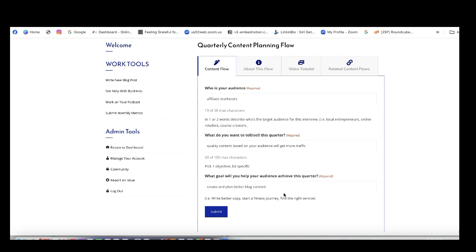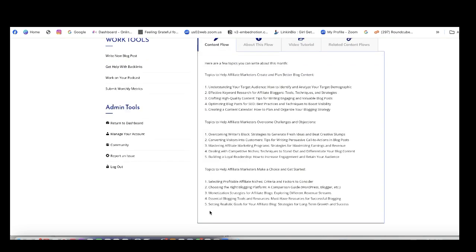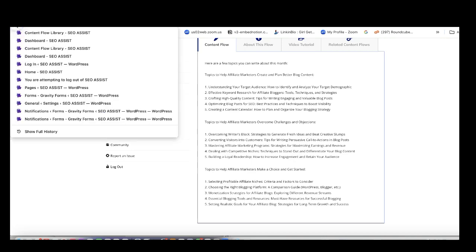All right. And then what is your goal that will help the audience achieve? Create and plan better blog content. And so, submit. And you'll see here pretty quickly, it gave us 5 topic ideas. And so it's quarterly, and the idea is that you do one every week. So technically you need 12, but it'll give you a little more so you can have some to choose from. So this is one of our topic flows, and they all work pretty similarly, with different results based on which one you select and the information you give it.